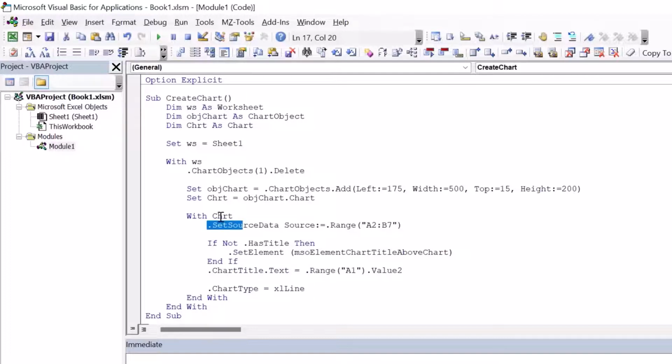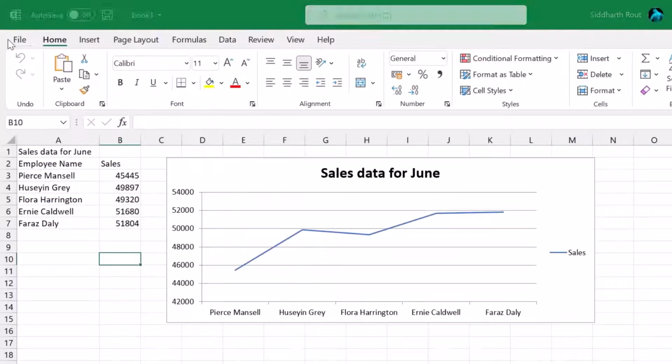Before we run, let's quickly check the changes that we have made. Okay, SetSourceData is for this chart. Oh, this should be ws.Range("A2:B7"). This is okay, this is okay, this is okay. This should be ws.Range("A1"). Fine, let's run it.